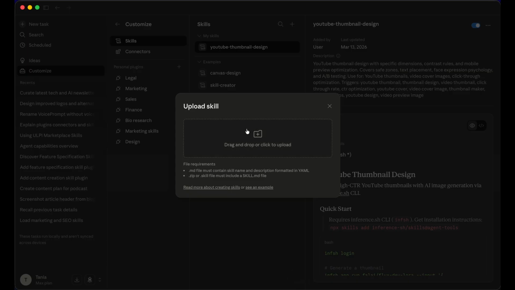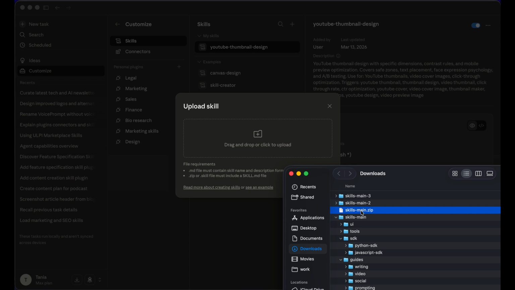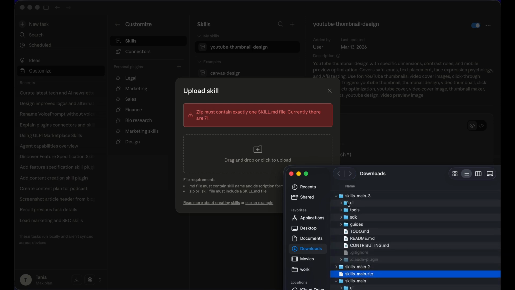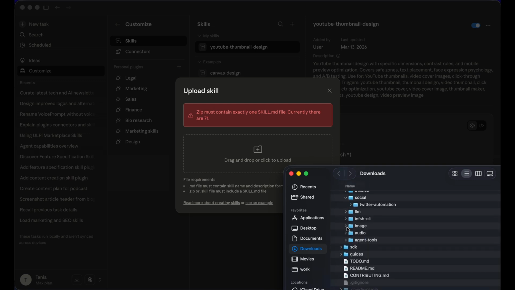The problem is when you download that zip, it downloads every single skill, which you're going to get a big error here. So let's say I have a couple of them here because I tried it a few times. Let's say I have a zip here. It must contain exactly one skill.md file, one markdown skill. And the thing is, you could, in theory, just go through the whole download and see where your skill is.